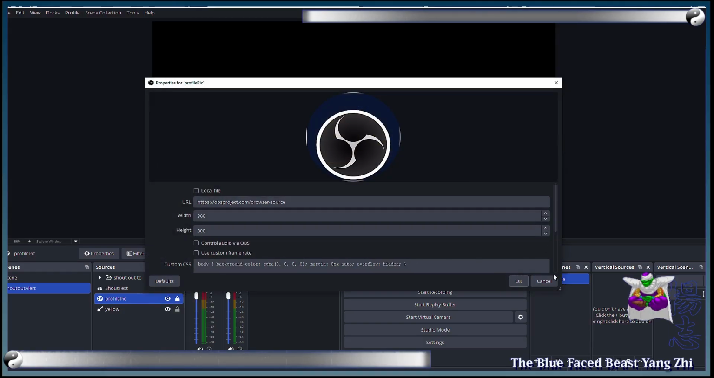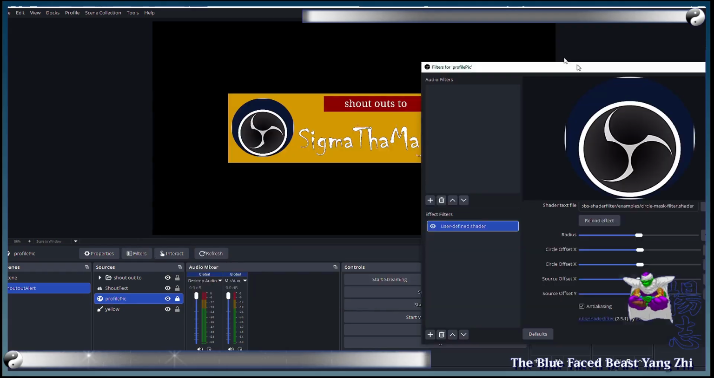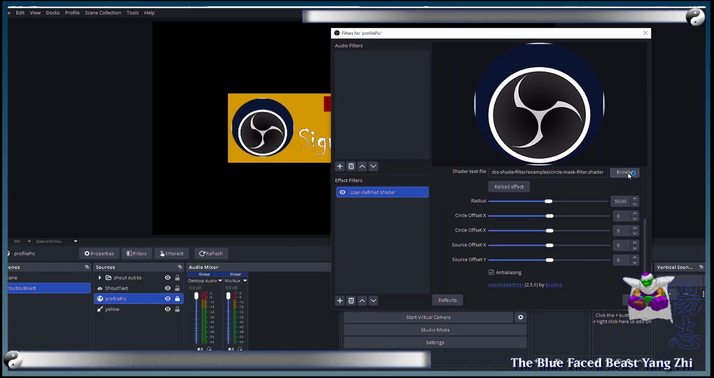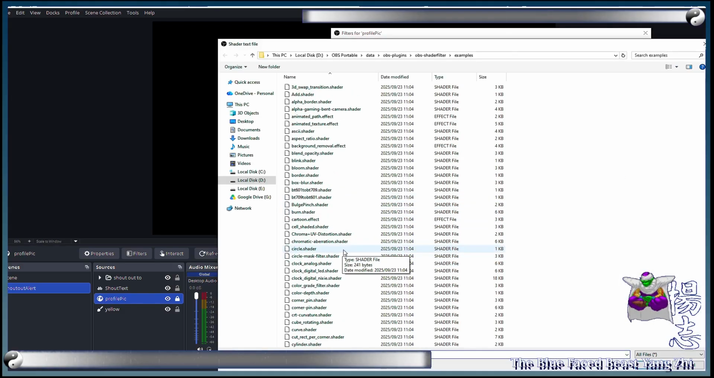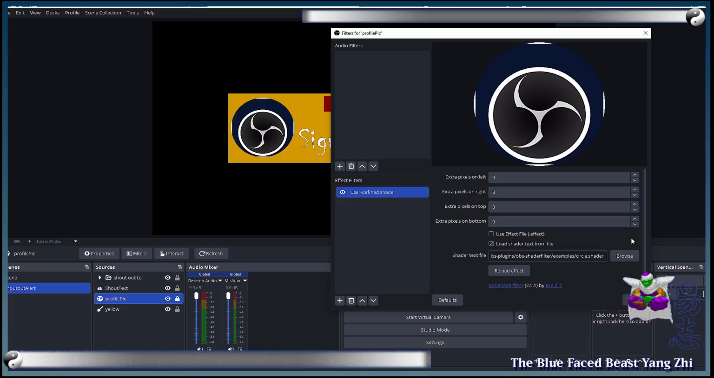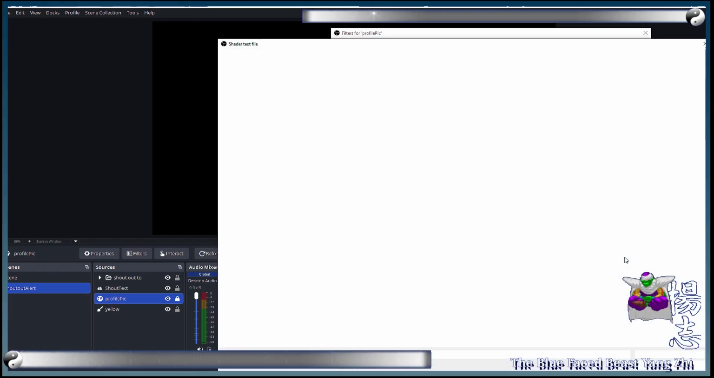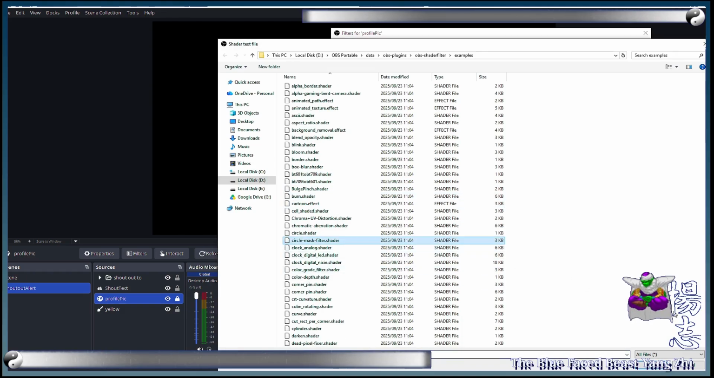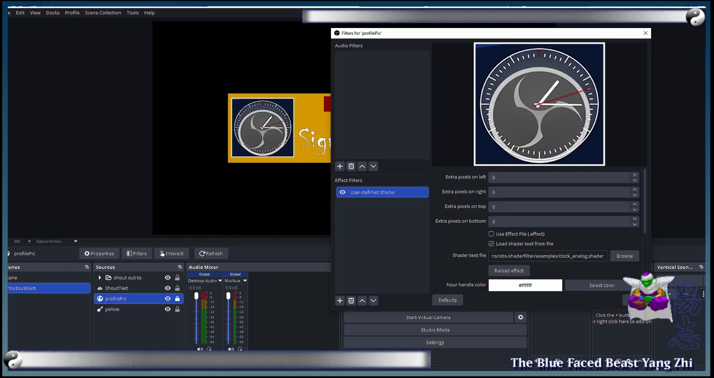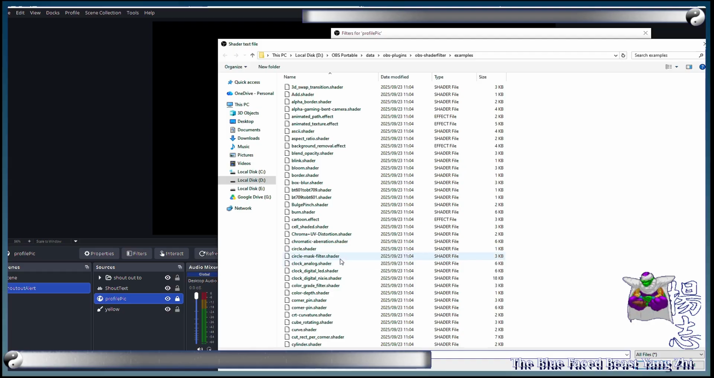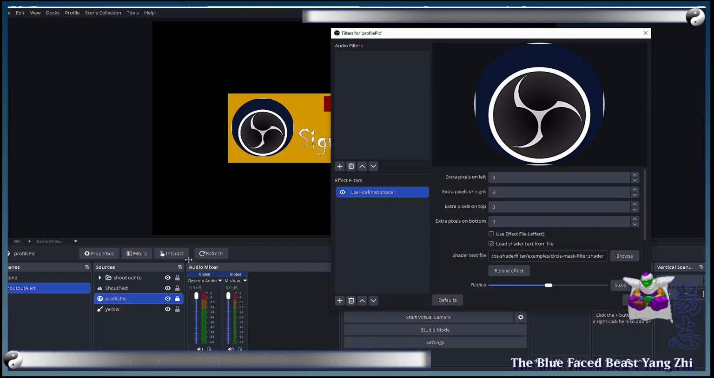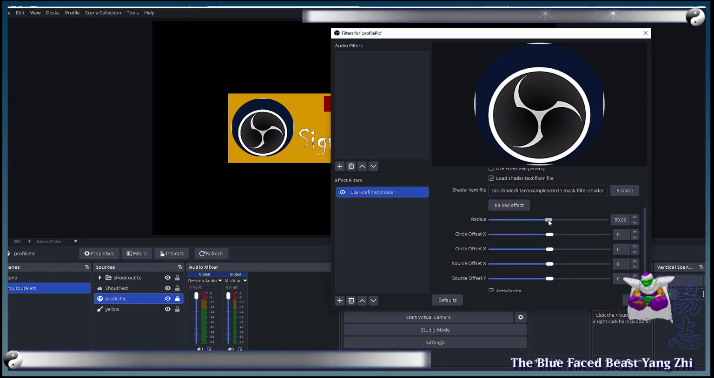Let's see. Not the properties. Let's go back to filters. Circle mask filter, or do we use circle shader? Not really. No real difference, right? Circle mask filter shader. I'm kind of curious what this clock analog shader is. That's kind of dope too, right? But no, we don't want that. Yeah, circle mask. I don't like these white lines though. Maybe we play with the radius. There you go. Boom.